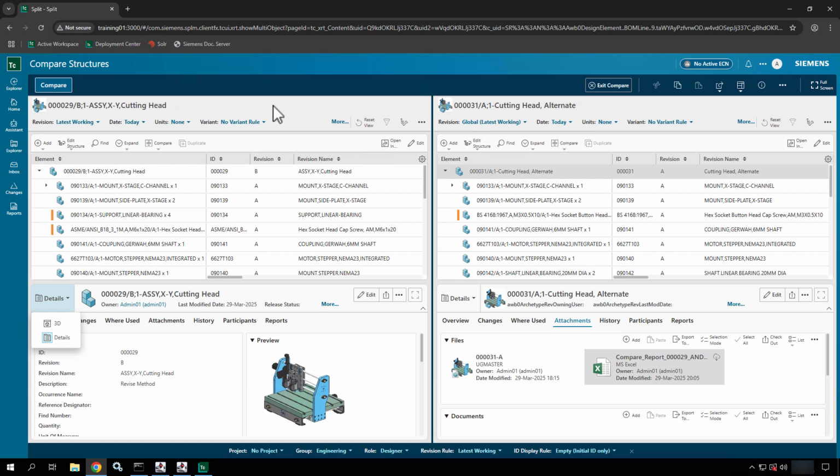Sky's the limit. Now one thing here is I do know that the assembly on the left hand side had a revised. So notice it's showing B, whereas on the right hand side it's showing A. In here, the revision rule that I have applied at the moment is latest working, which is basically going to look for anything that does not have a release status on it, which is the B revision, and by date, so the latest one.